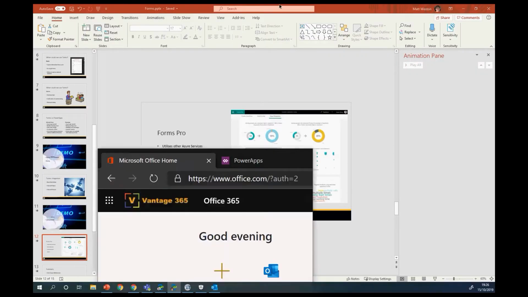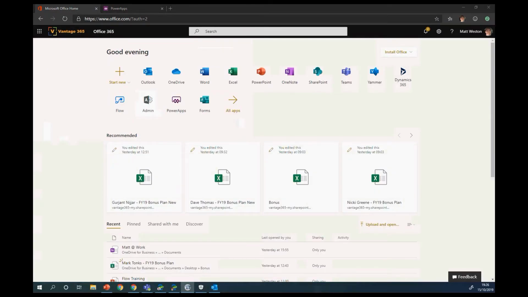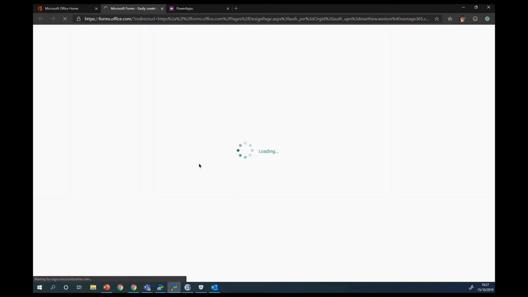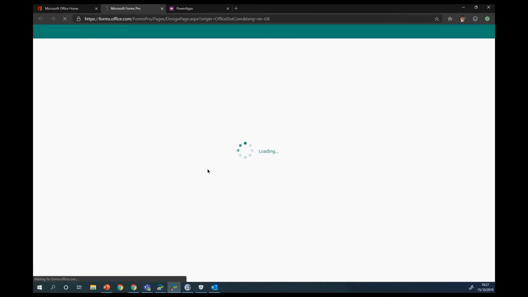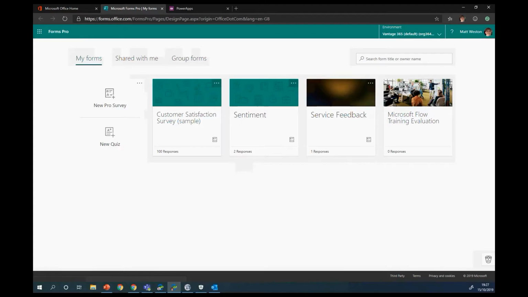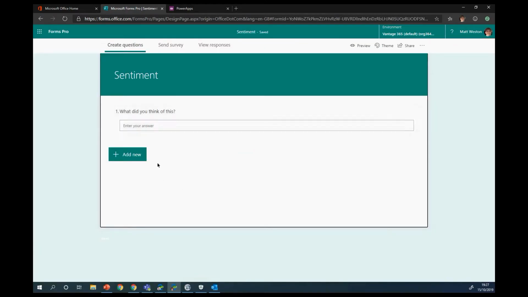So very quickly, let's go and grab my other browser. Can you see Forms Pro on the screen at the moment, or are you still seeing PowerPoint? No, your Forms Pro. Perfect. So let's have a look at what I've got here. I've got the sentiments. All I put on this one is a very simple question: what did you think of this?